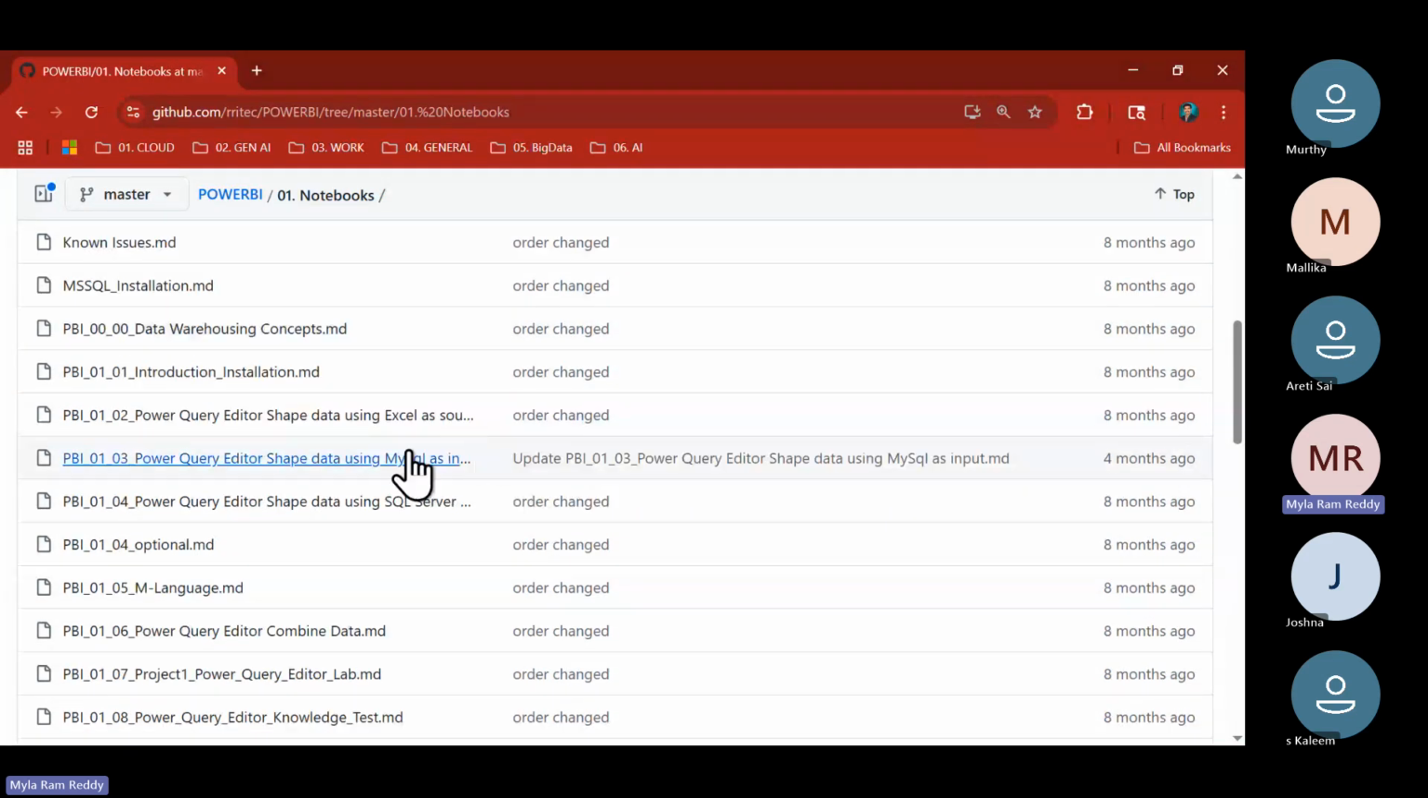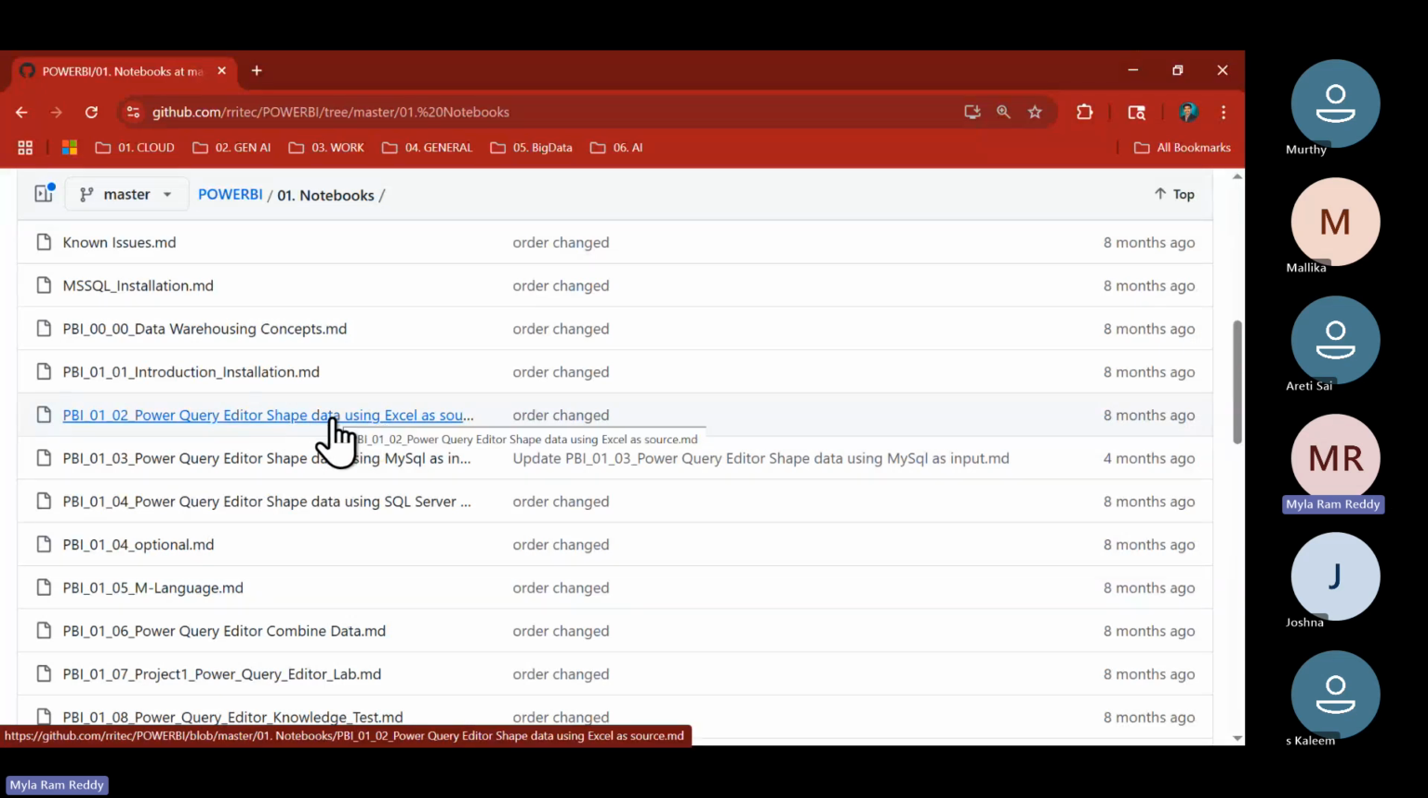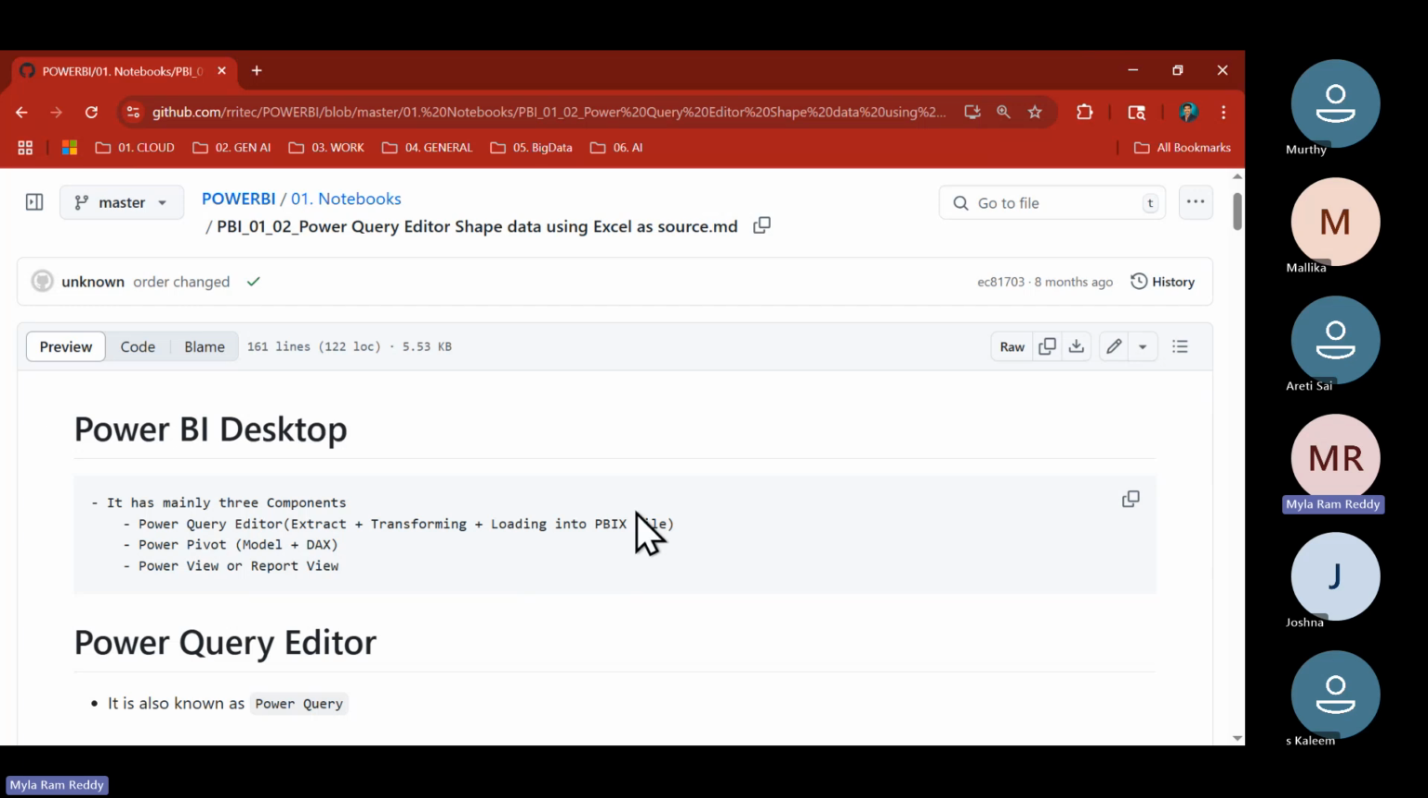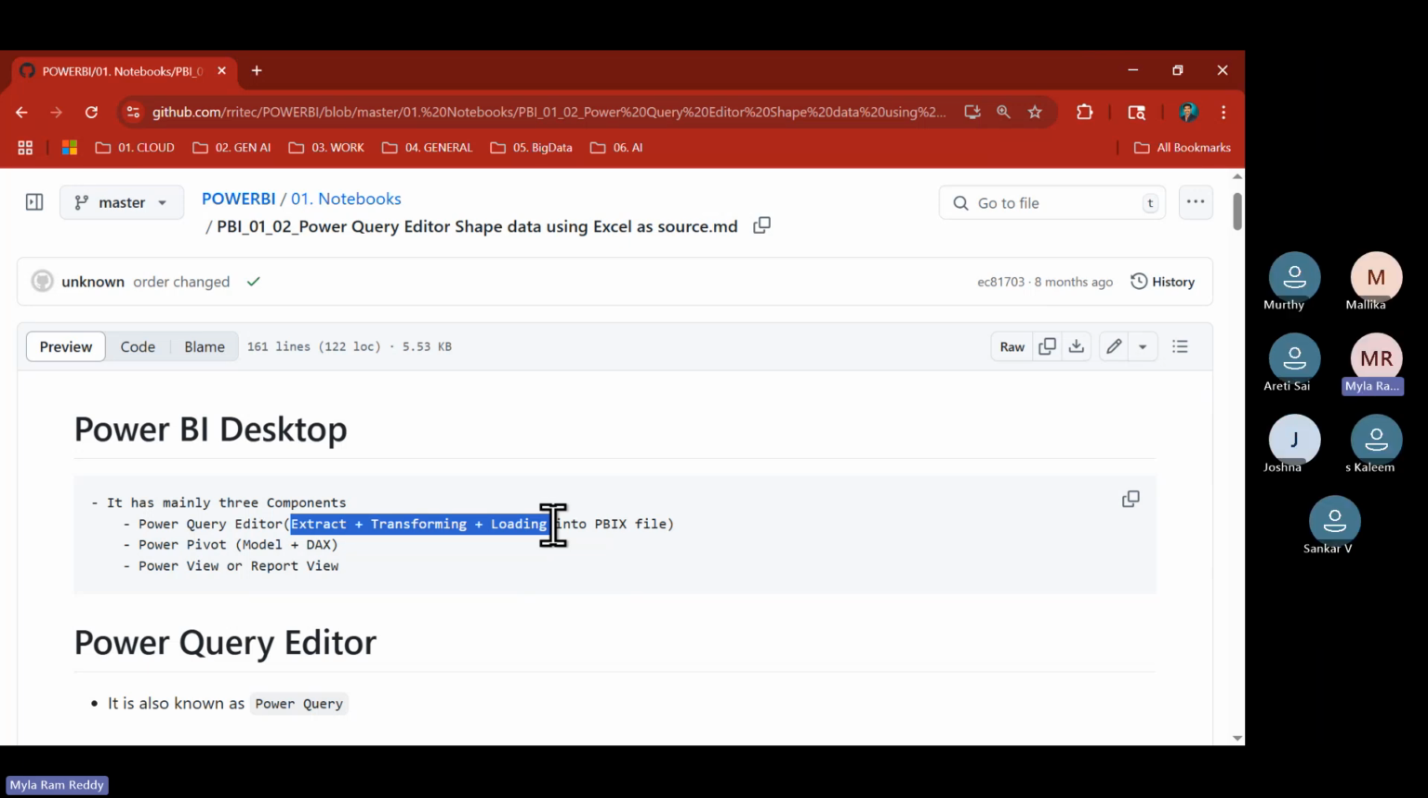First, we'll try to see with Excel as a source how we can build the report. Right now, as you already know, Power BI Desktop internally has three parts. One is called Power Query Editor, the second is called Power Pivot, and the third is called Power View. In the Power Query Editor, we are going to do the extracting, transforming, and loading.